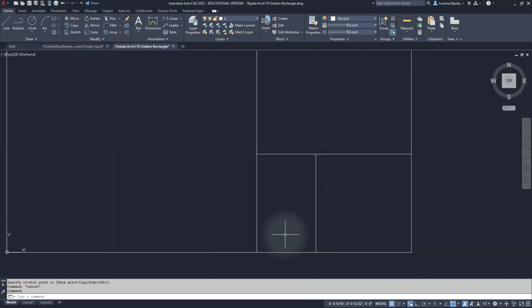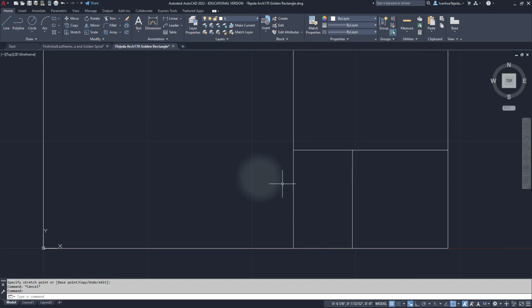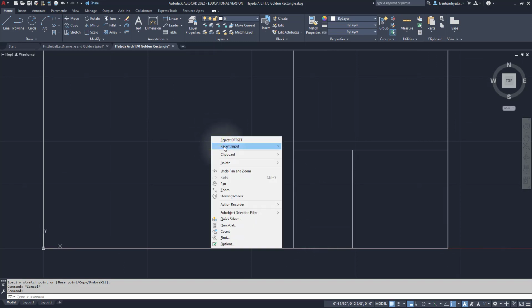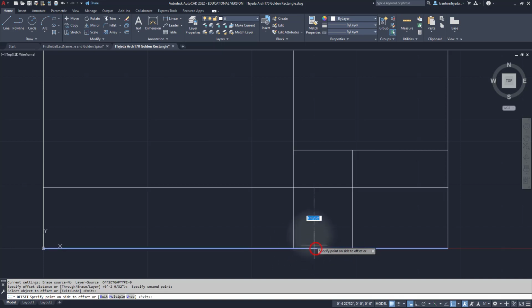I'm going to zoom in and pan. I will right-click, hover over recent input, and select Offset. I need to establish the distance, so I select this endpoint as my first point, and this endpoint as my second point. And now I can select the line and offset it up here. I will now right-click, Enter to terminate the command.